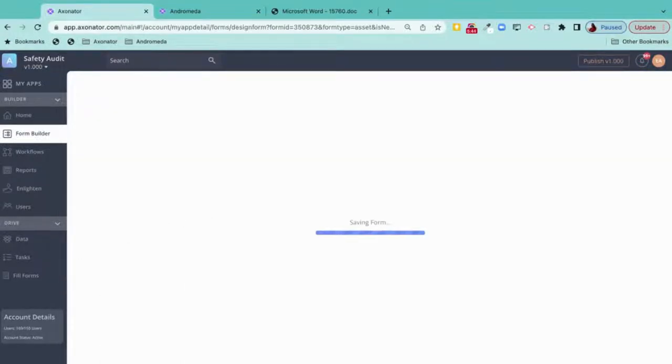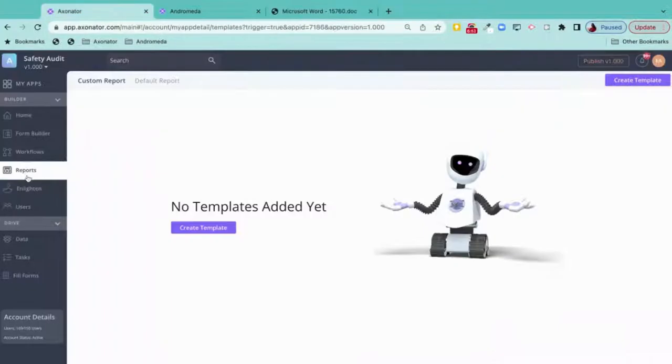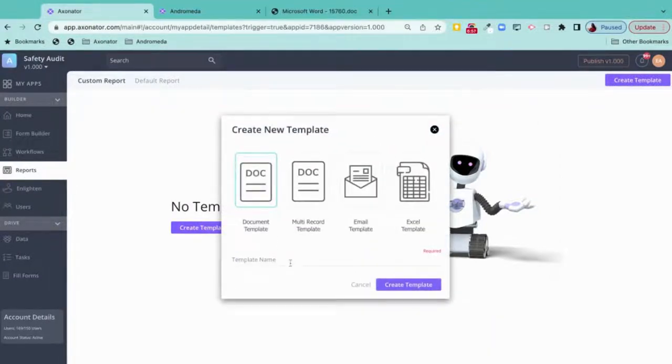I just need to save the form and go on to the next step of my app configuration, which is the reports configuration. So now that I have my checklist set up in the application, I also want a PDF report to be generated every time this safety audit is performed by any of my inspectors in the application. So for that report, I can just go to my reports tab and create a new report template so that I can design my PDF report in a way I want.